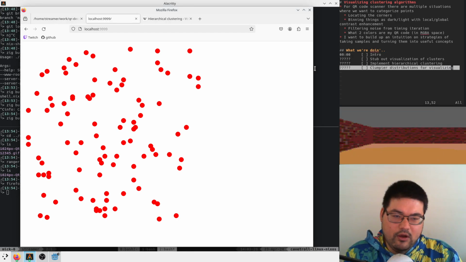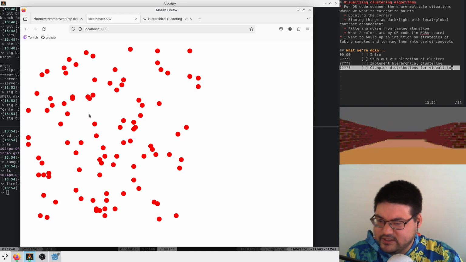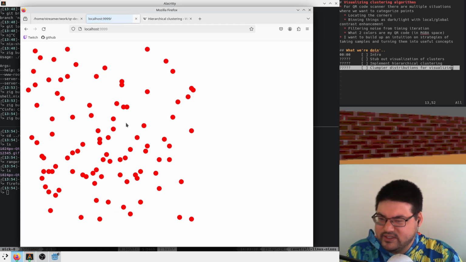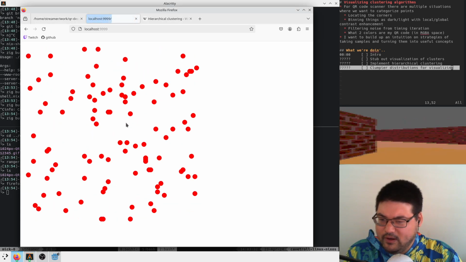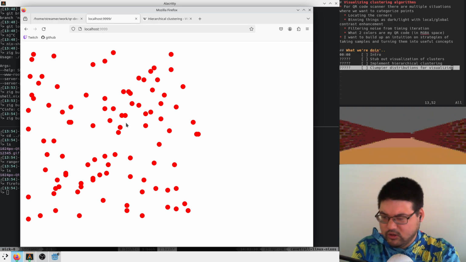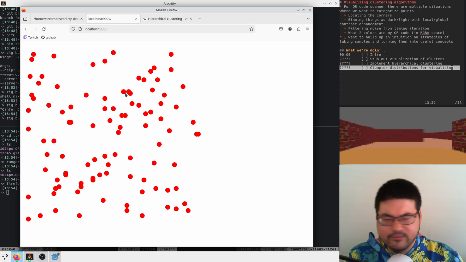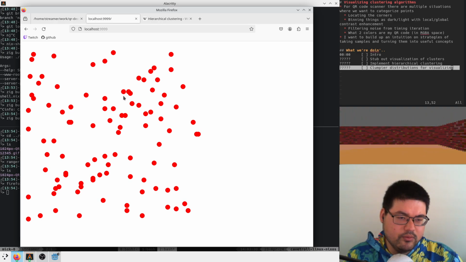And then this data visualization kind of sucks because we're doing uniform distributions of X and Y. We should end up with clumps so that we can actually test the actual clustering logic. And then from there, we'll see.